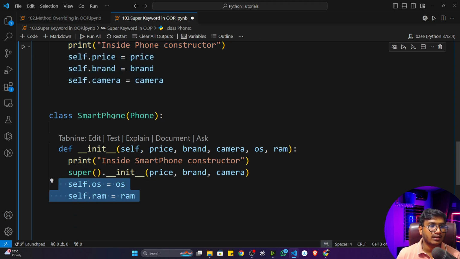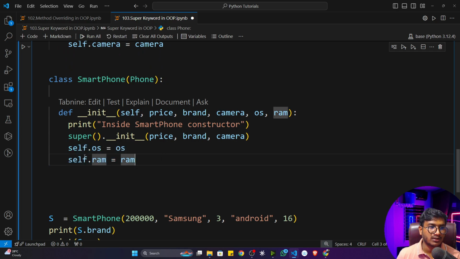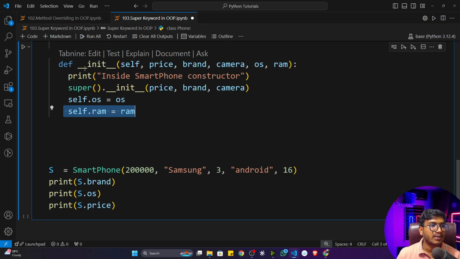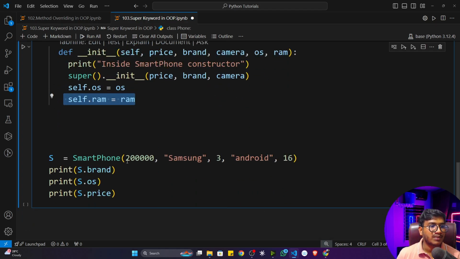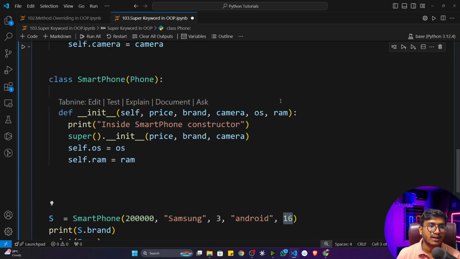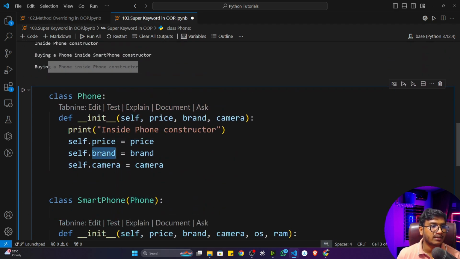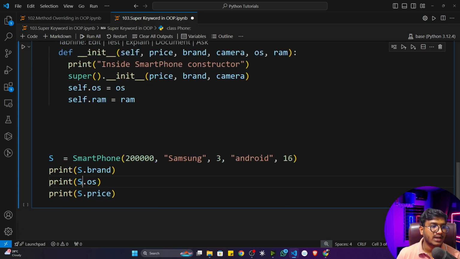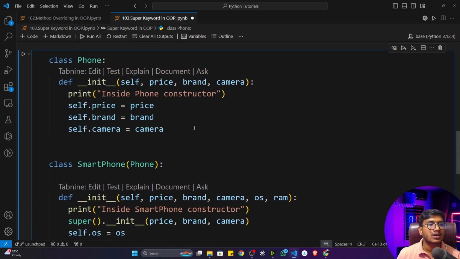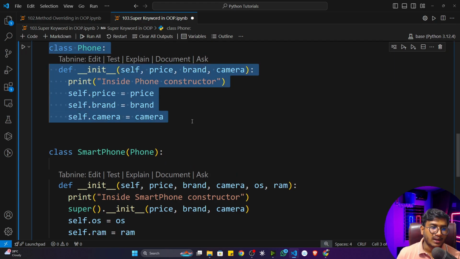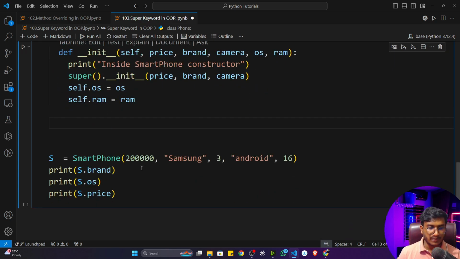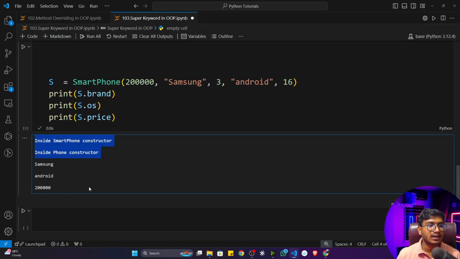Then it will execute this child class constructor, and your OS and RAM will be initialized. Whenever I'm initializing a smartphone class, I'm giving all the input one by one: price of the phone, brand of the phone, camera, operating system, as well as the RAM of the phone. Now if I want to access the brand, which is present inside the parent class, I can easily do it. I can also access the operating system and the price. That means I can access everything from the parent class as well as from the child class. Now let me show you. If I execute the program, it will give you all the output one by one.